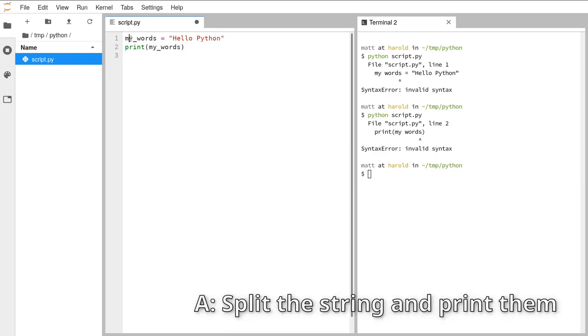We are going to change it into word 1, which is going to be hello. It's going to be word 2, which is going to be Python. And then my words is now word 1 plus word 2. We save and run this.